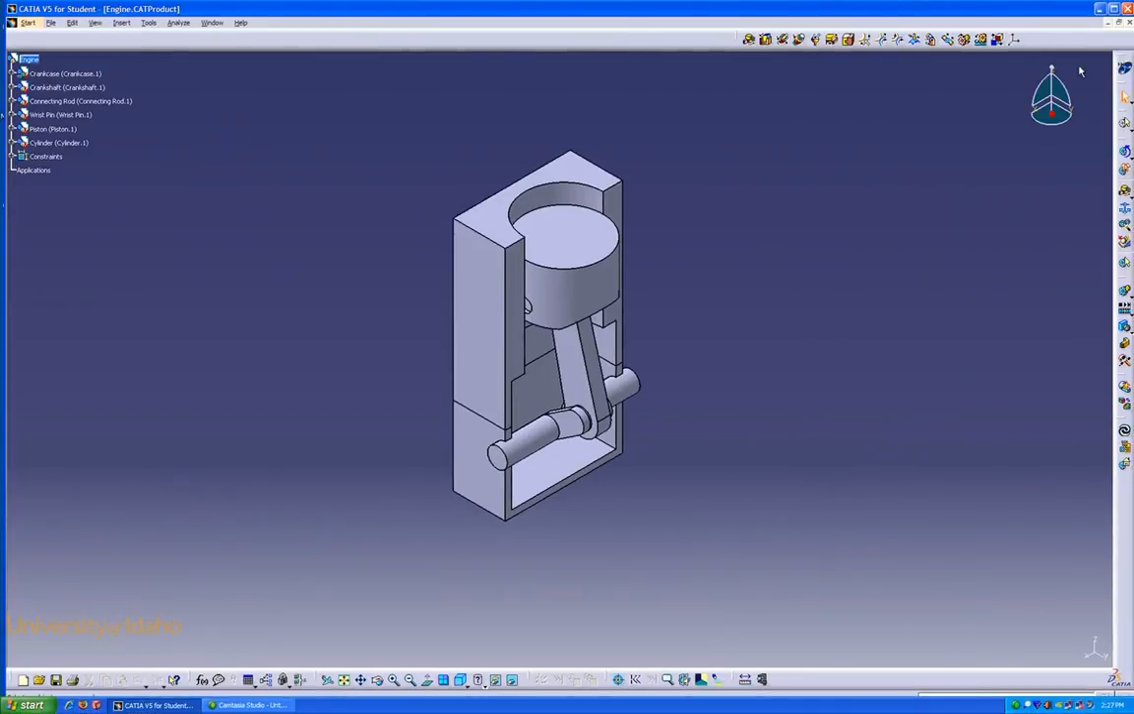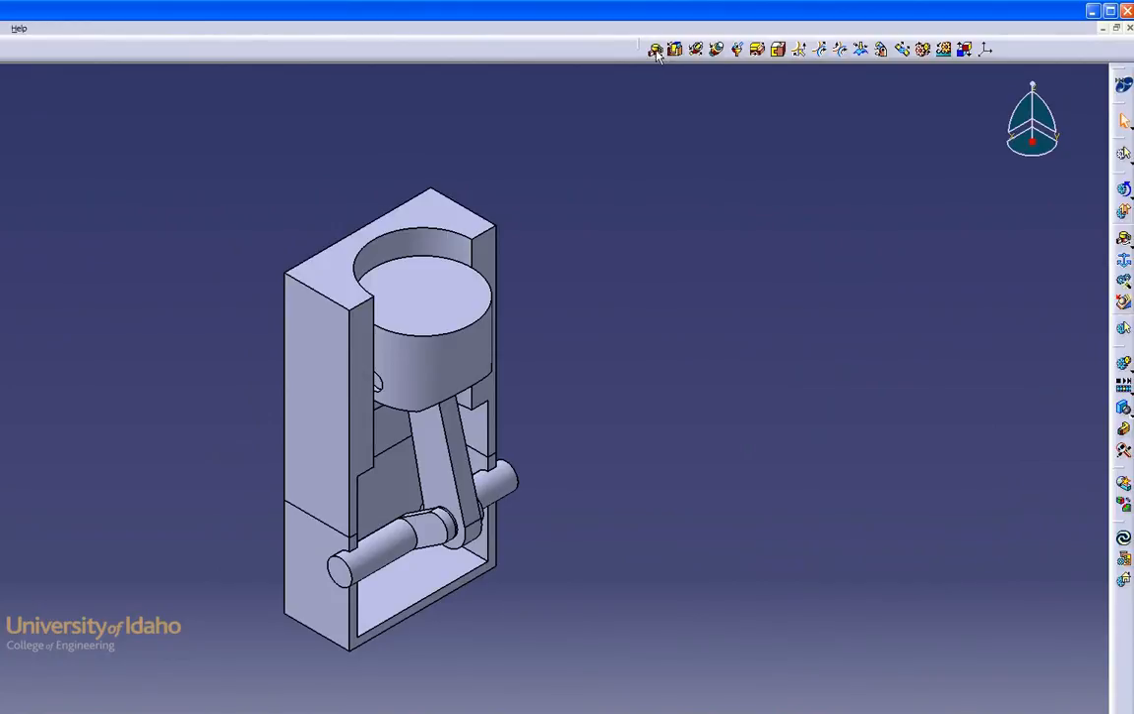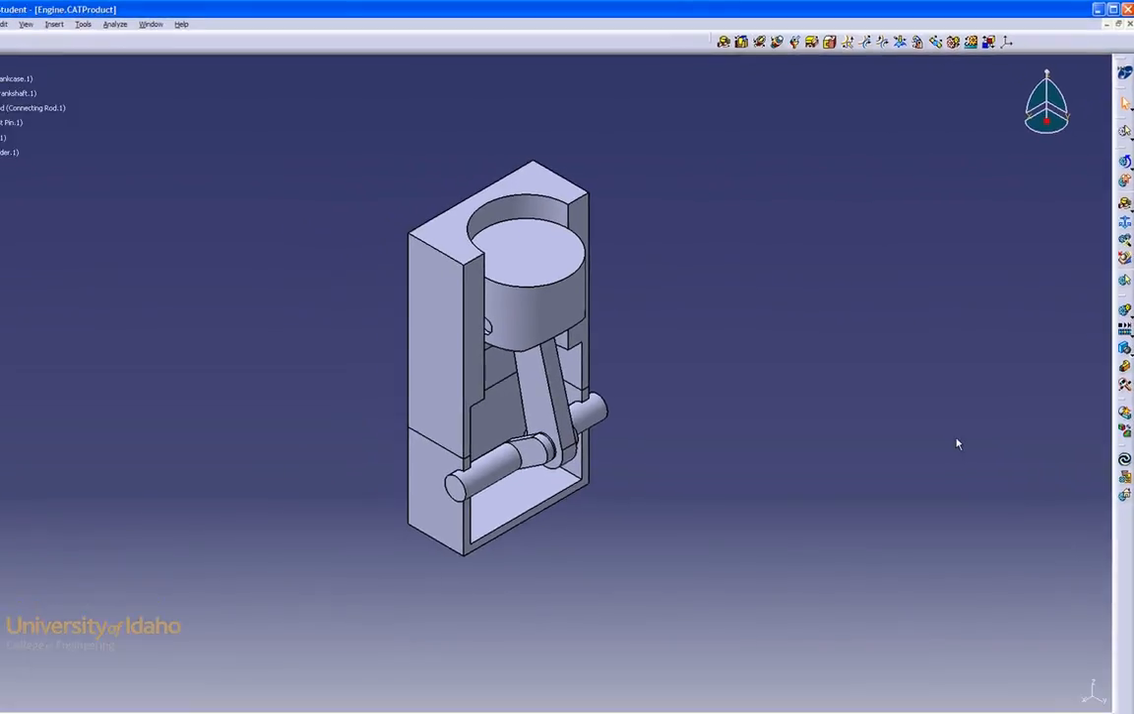This brings us into the kinematics toolbar. Up at the top are the different types of kinematic joints, such as rotational, sliding, concentric, and fixed joints. Along the side are joint conversions, simulations, and update.